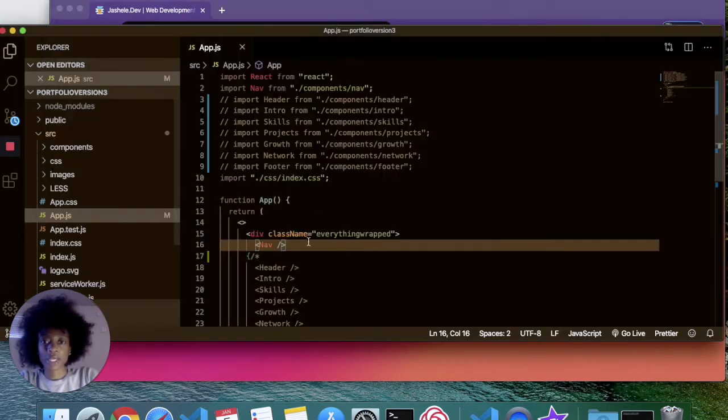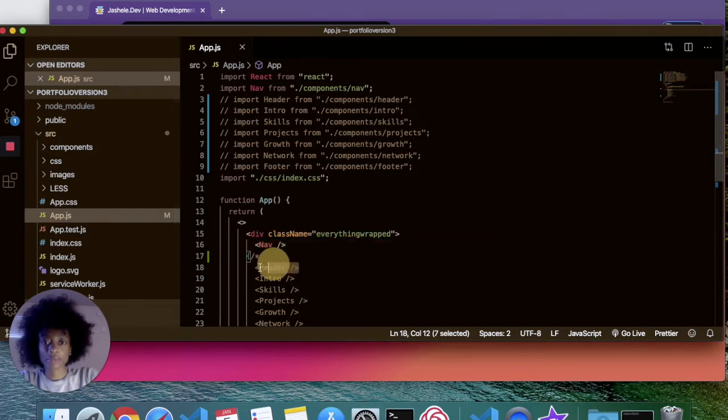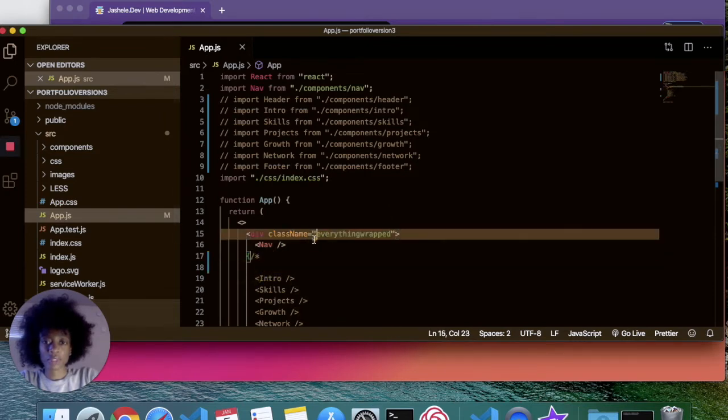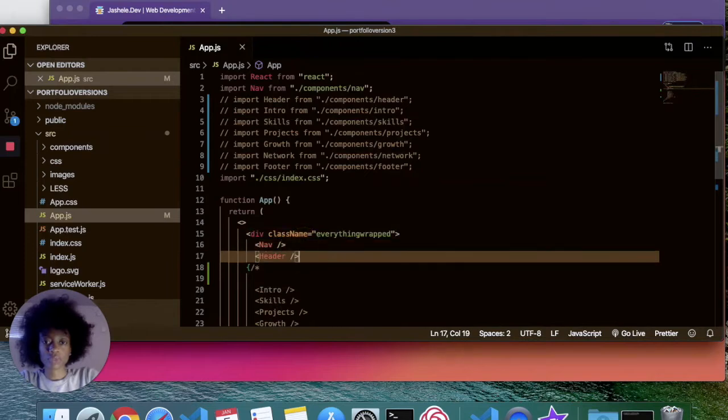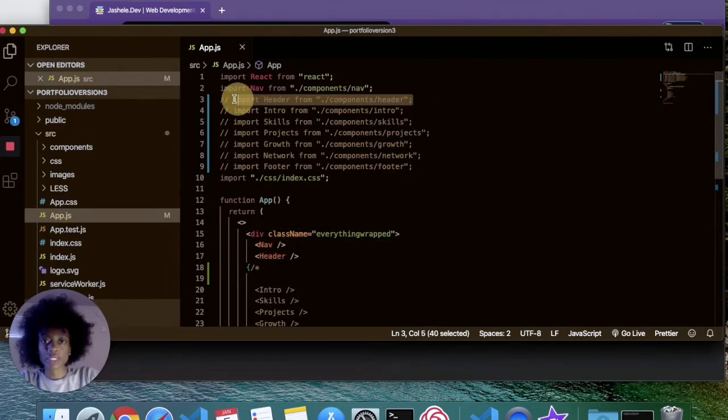So then there's an animation. On page load, it animates, and then the nav links have a hover over them. Once I got done with the nav, I went on to the header. And I pretty much do this. I found that this process works for me.